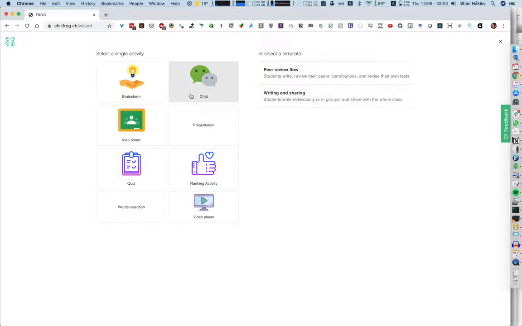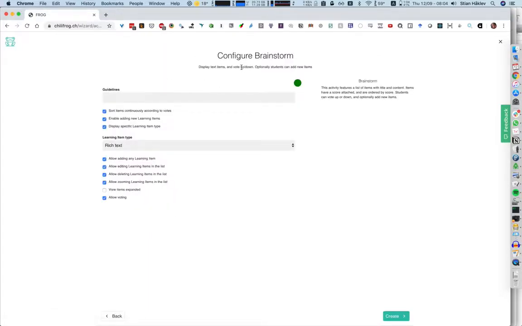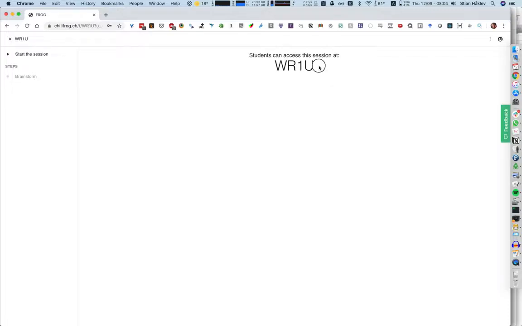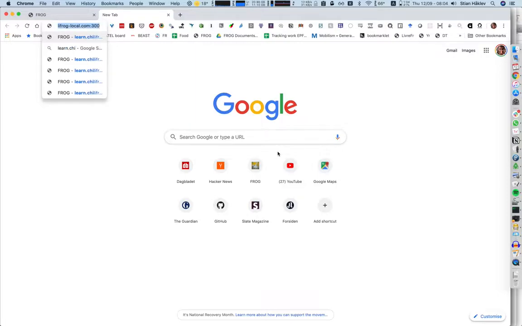So let me first show you, for example, a brainstorm. We say that we want to configure a brainstorm, and we have some options here. We could, for example, specify some guidelines, like where do you want to go on vacation this year? Most of these options should be okay, so we'll just go to create. Now it's saying you might want to create an account because it's easier to find your stuff again. But in this case, we'll skip that and continue as guest. And right now we have a session, so I can show you the student interface.